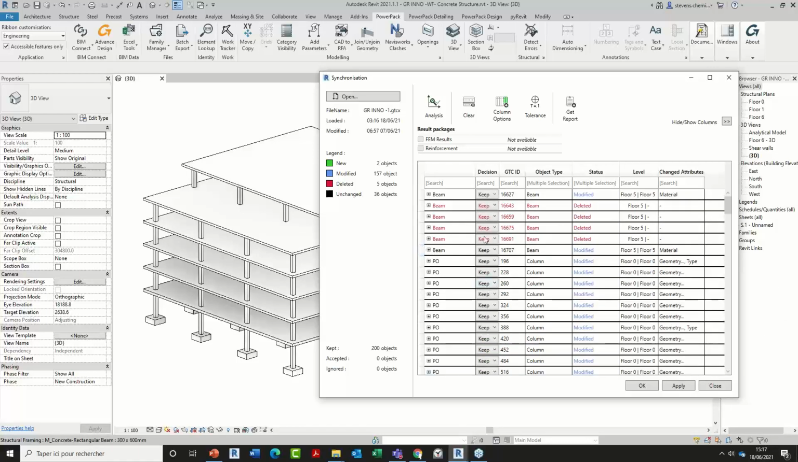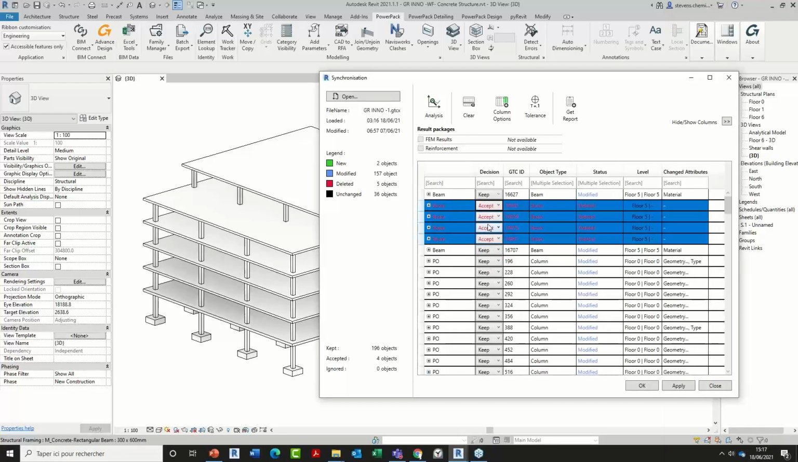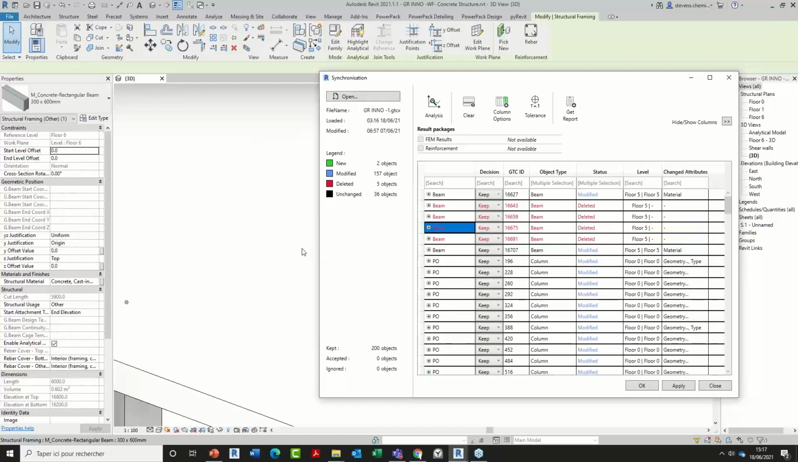I can directly zoom in. So, for example, here I can see that those objects are going to be deleted. So I can of course manage individually the decision for this particular modification. I can apply a decision as well for a selection of multiple objects. I can isolate and zoom in on this object.